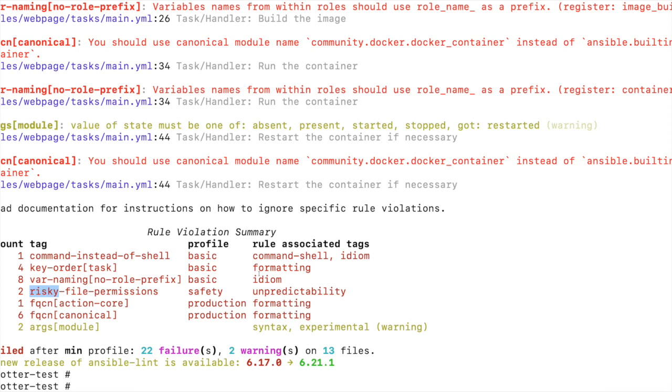So this is what Ansible Lint gives you, which is a really nice view. If we focus on this particular error, it says you should use the canonical module name community.docker.docker_container instead of ansible.builtin, which clearly tells me that as a developer, I have used a wrong name while developing this particular task.